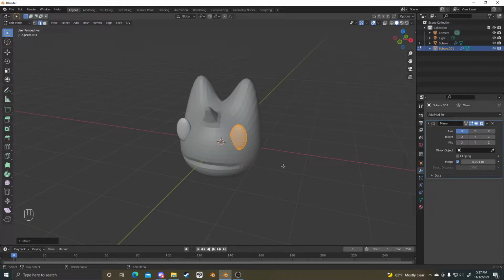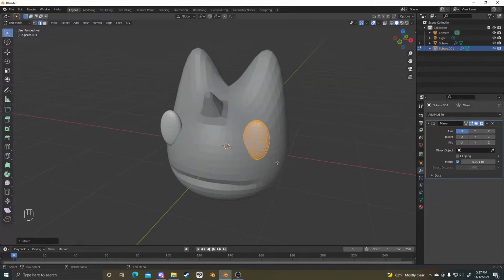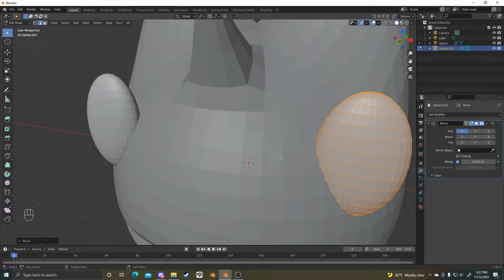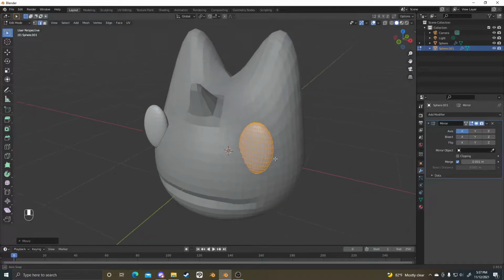Another note: in Blender, Z is up, which may throw off some people, but Z is up in Blender. So just keep that in mind.